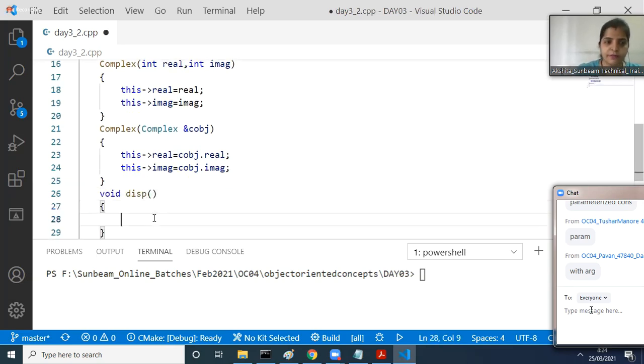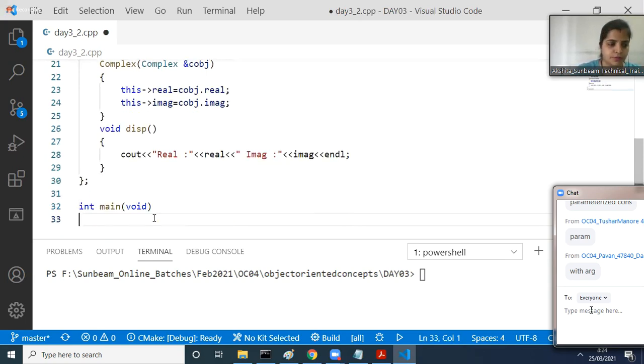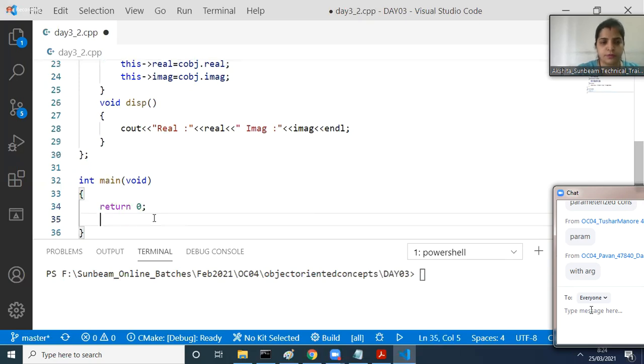Let me just write the display function. I'll write the real value, which is real, and the imaginary value, which is imaginary, and endl. The class is over. Now we are trying to have one main function, return 0. At this point, if I wish to have a destructor, you can write a destructor and so on. Let us say at this point I'm writing complex C1 and I'm saying C1 dot display.